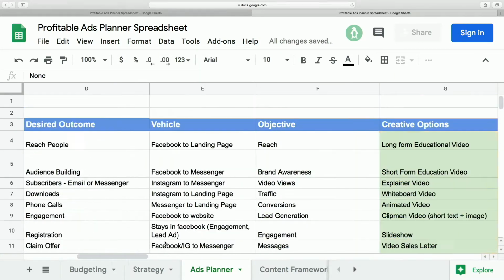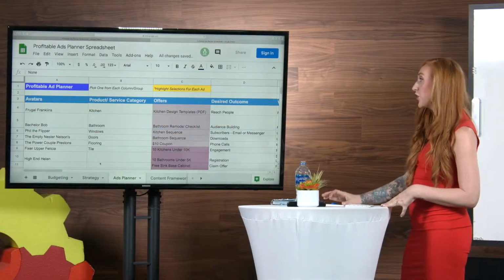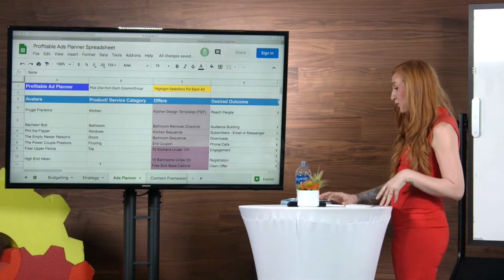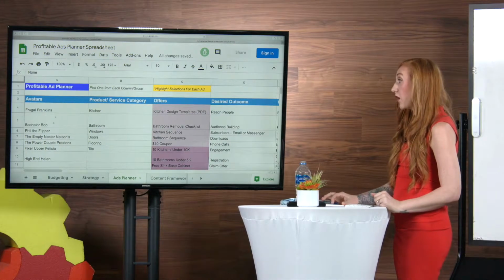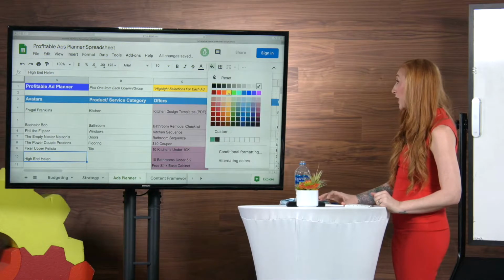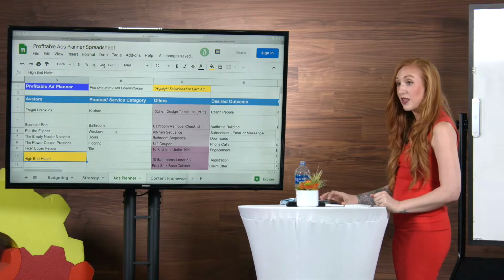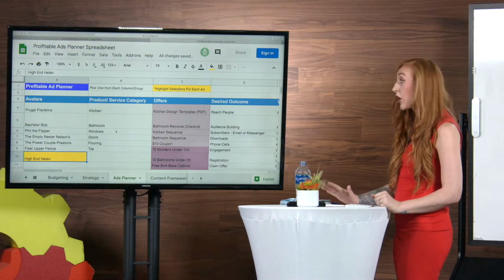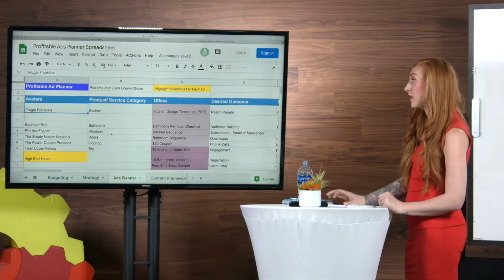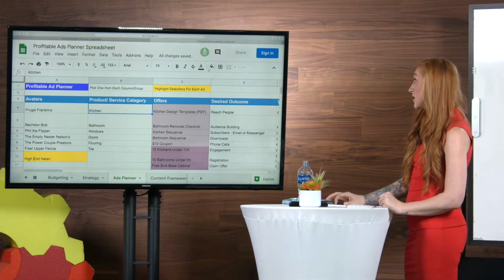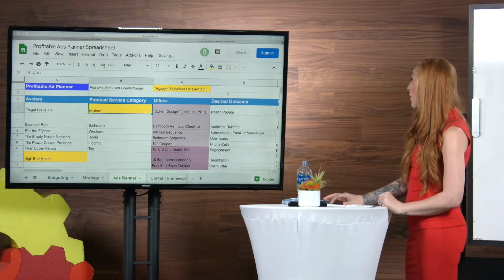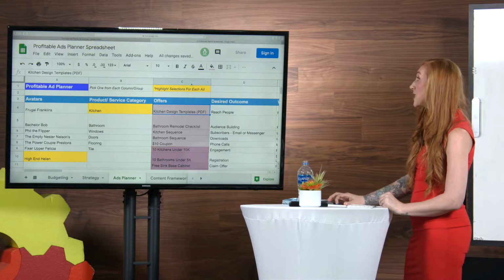So this, I know it's hard to see with it being this large, but we're going to walk through what it looks like to actually use this and build an ad quickly. So the first thing we're going to do is pick our avatar. We're going to pick high-end Helen. High-end Helen, she has pretty expensive tastes. She likes the finer things in life. So I know that my images and my copy need to be speaking to her. It's going to be totally different than the way I speak to the frugal Franklins. So we're going to talk about kitchens. I am going to get her to download the Kitchen Design Templates PDF.